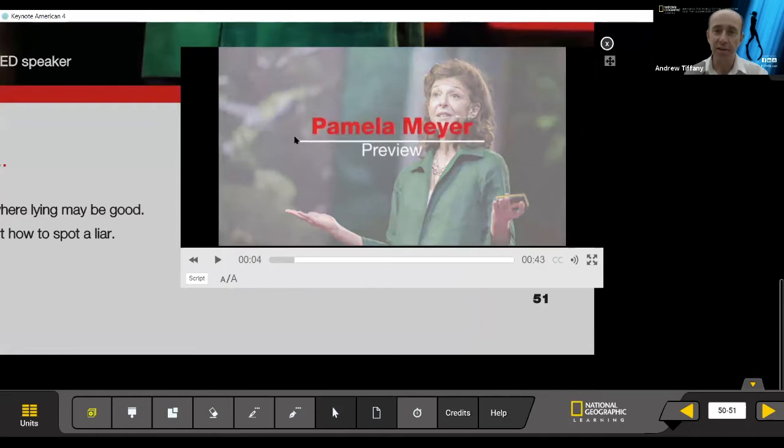Now I may need to share computer sound. Let me just do that really quickly, just to make sure I've got it. There we go. Okay, let's try that again.